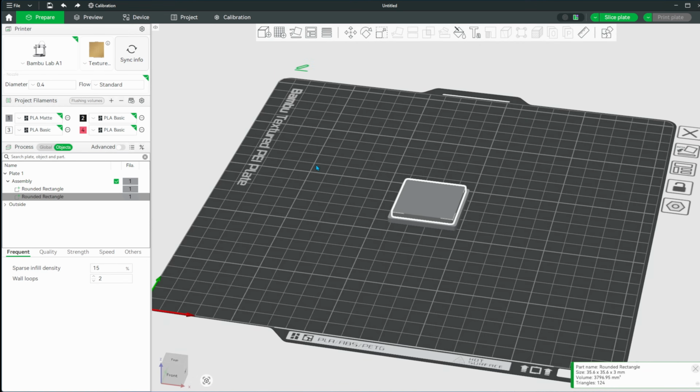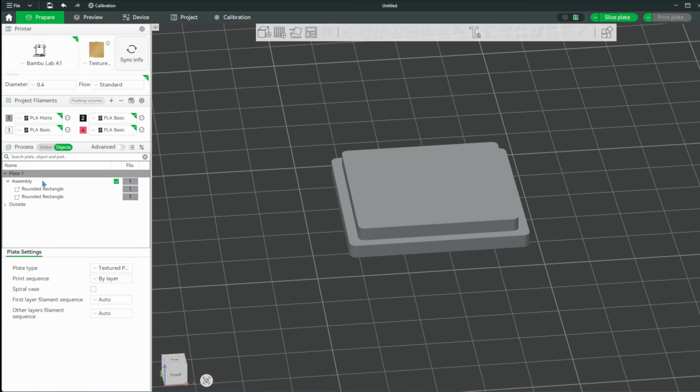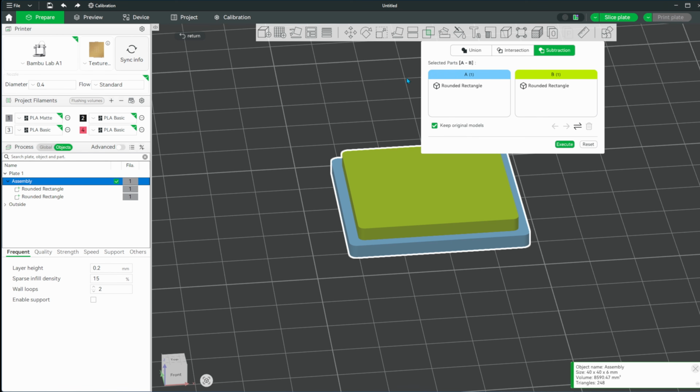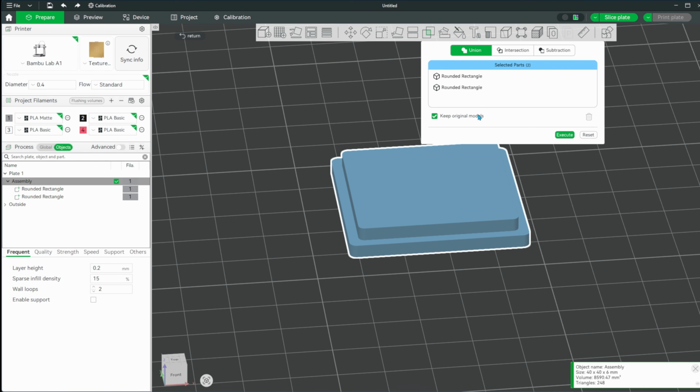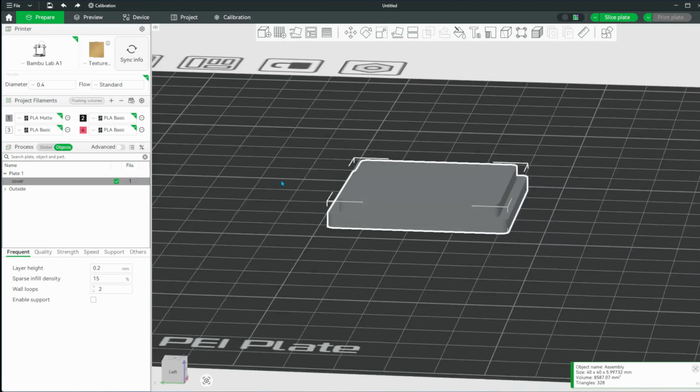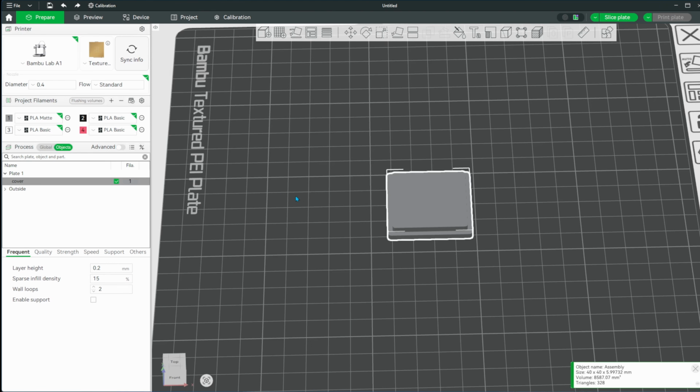To finalize the object, we'll select our assembly and click on the Booleans menu button. We go to the Union tab, select our models, though I think by virtue of them being in the list they are selected. We make sure Keep Original Models is unchecked and click Execute. We now have a single box cover object. Let's rename it so we know what it is in the object panel. Let's move that to the side and begin creating our box bottom.